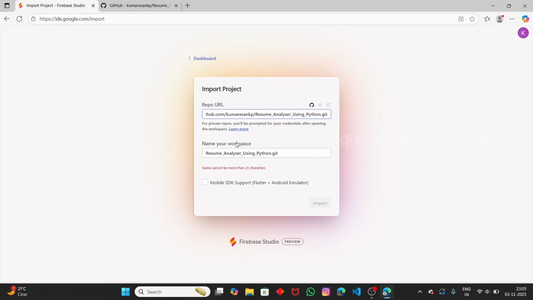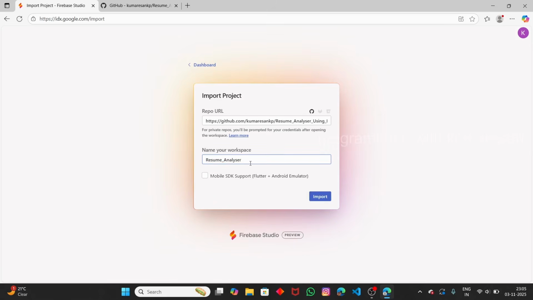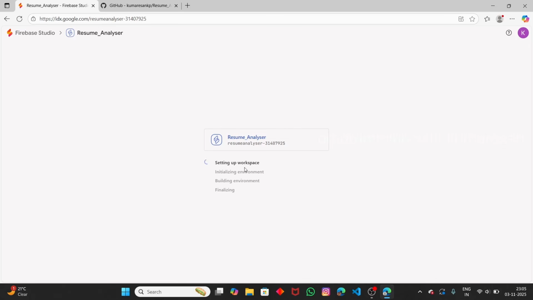The name is more than 20 characters, so remove some characters. I'm going to give resume analyzer and click on import. It will take some time to import this repository. So using this Google Firebase Studio, we're going to get the free VPS. Let me show you how to do that. It is initializing the environment for us. Once it is finished, we will get something similar to Visual Studio Code.